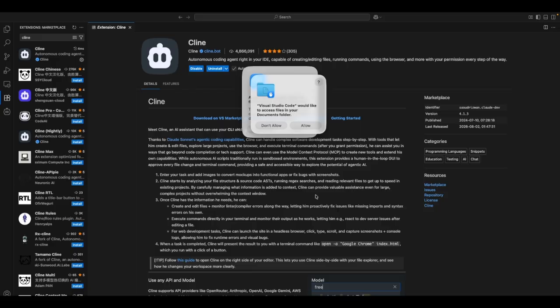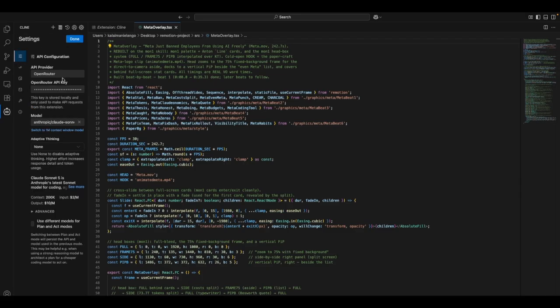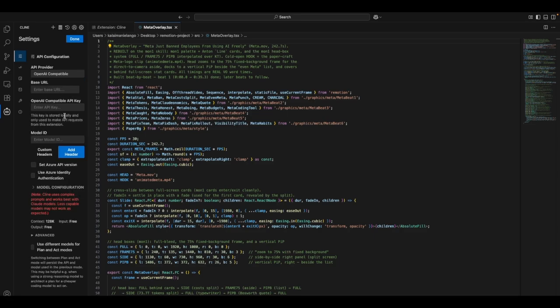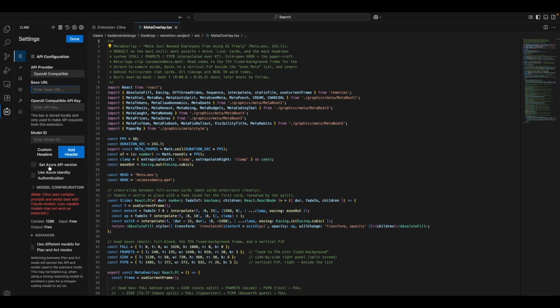Let me quickly open one project. So this is a sample project, and let's open Cline. Now this will open the API configuration. In API configuration, there is an API provider, and in API provider, just type OpenAI and select OpenAI Compatible. It is asking for a base URL. You can get your base URL from your command prompt. In the command prompt, you have to type omniroute to start the server and copy paste the base URL. The base URL is always localhost:20128/v1. Then it will ask for an API key, and you should copy paste the API key from the notepad.